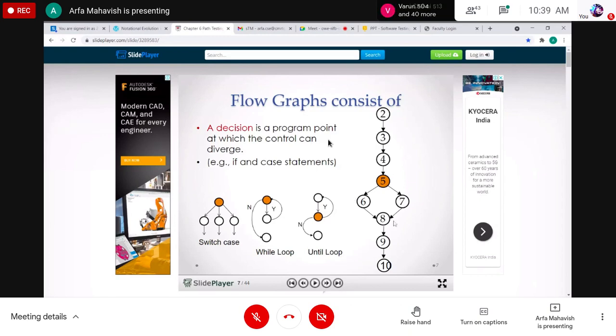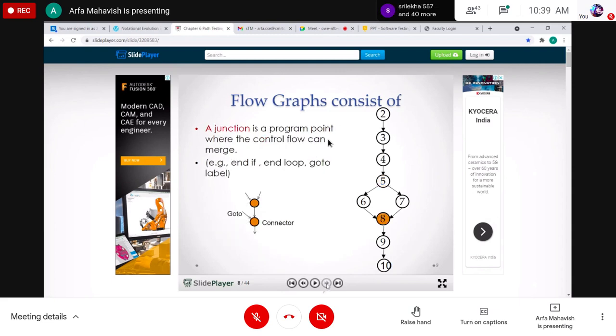At these stages, where we use a decision, we draw the flow graph like this. We represent the decision as this one. A decision is nothing but yes or no. If you get a yes or no, you use this type of graph. When switch cases, while loops, until loops, or if conditions occur, we use this decision. Next we have the junction.